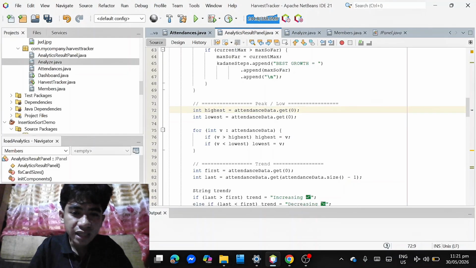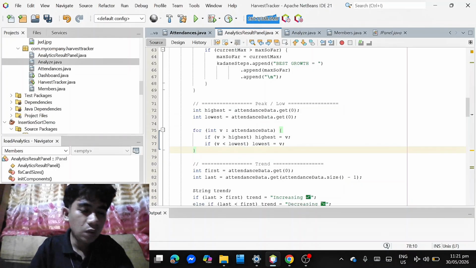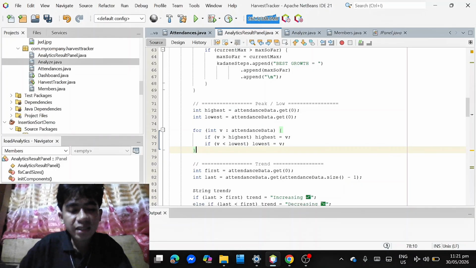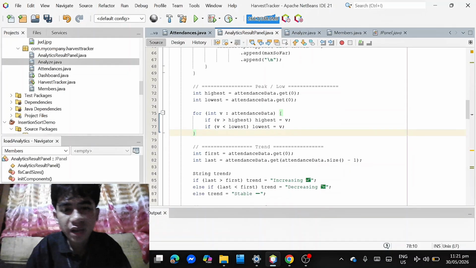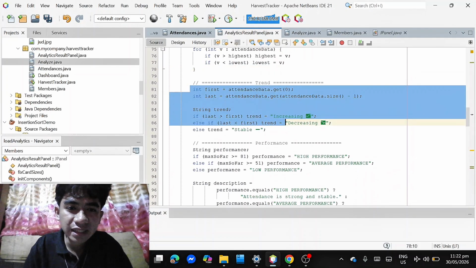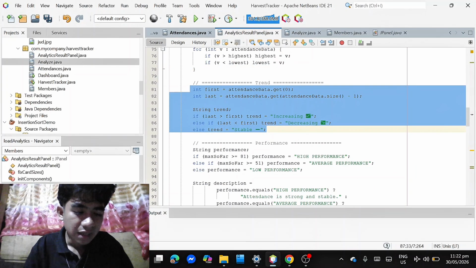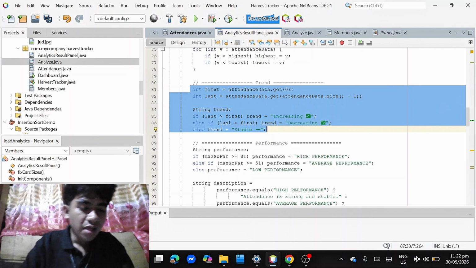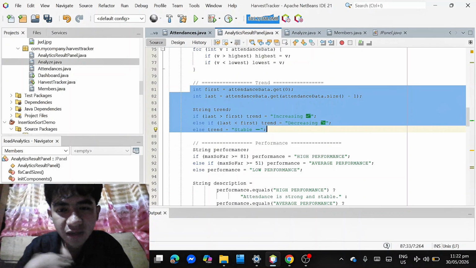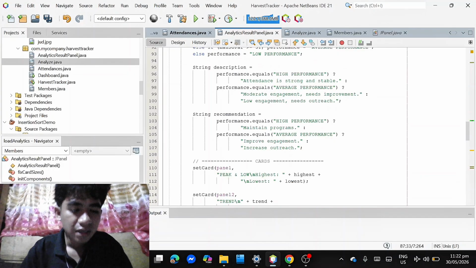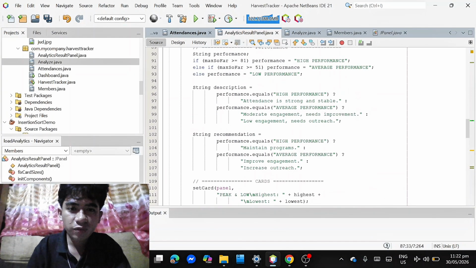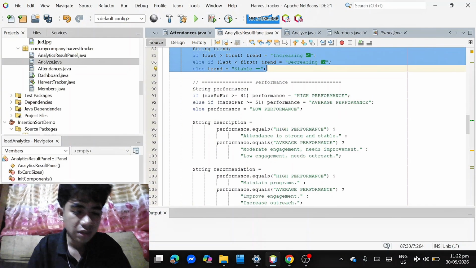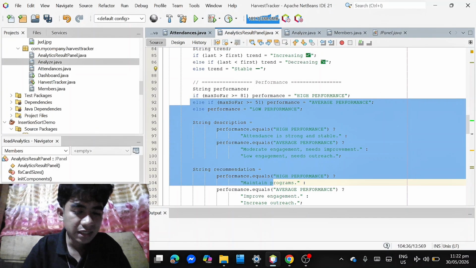And this section here is the peak and low. We determine the highest and lowest attendance values for comparison. This is the trend section. We determine the overall trend by comparing the first and last values. And this is the performance section. It classifies performance based on the highest growth value.